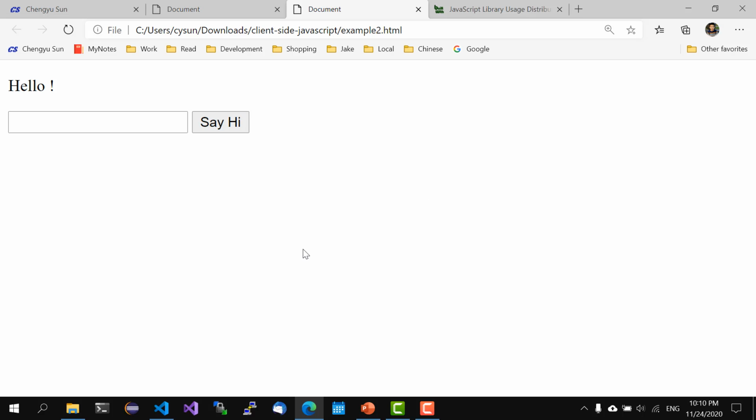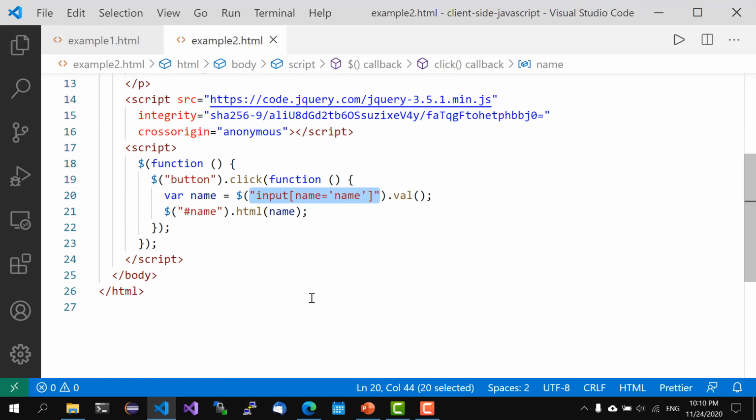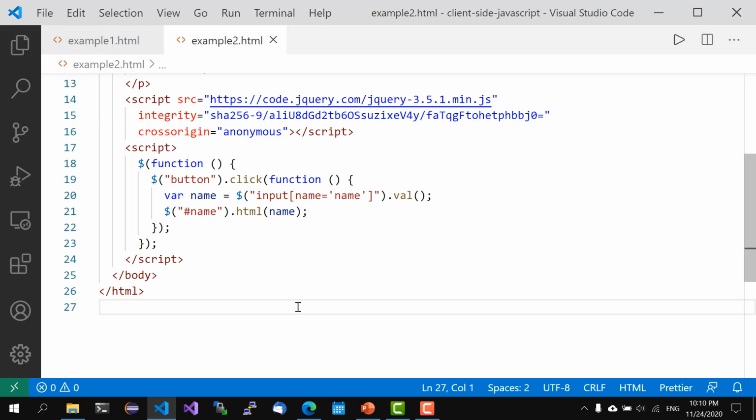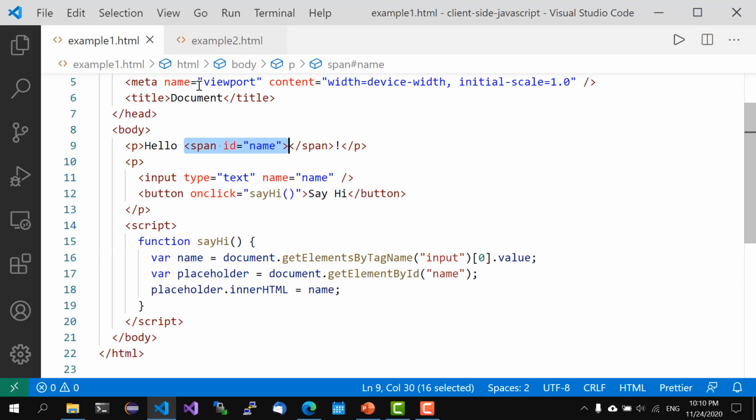This example, in fact, does exactly the same as the last example. Again, if we enter something and click a button, it will show up here, just like before. Now, if you look at the code, it looks quite a bit different than the last one.